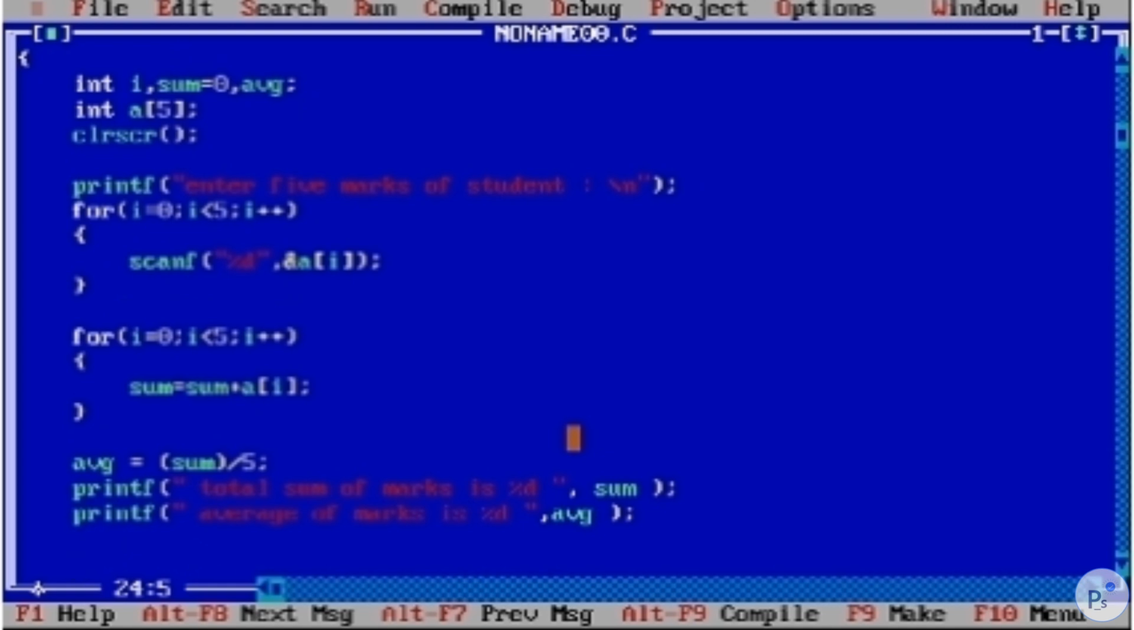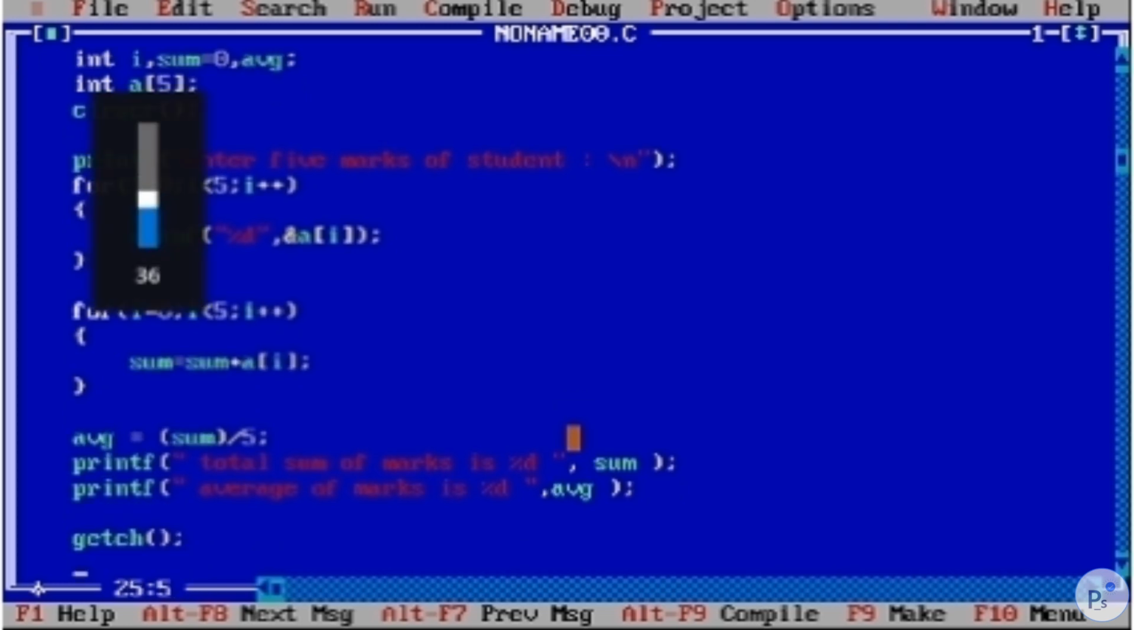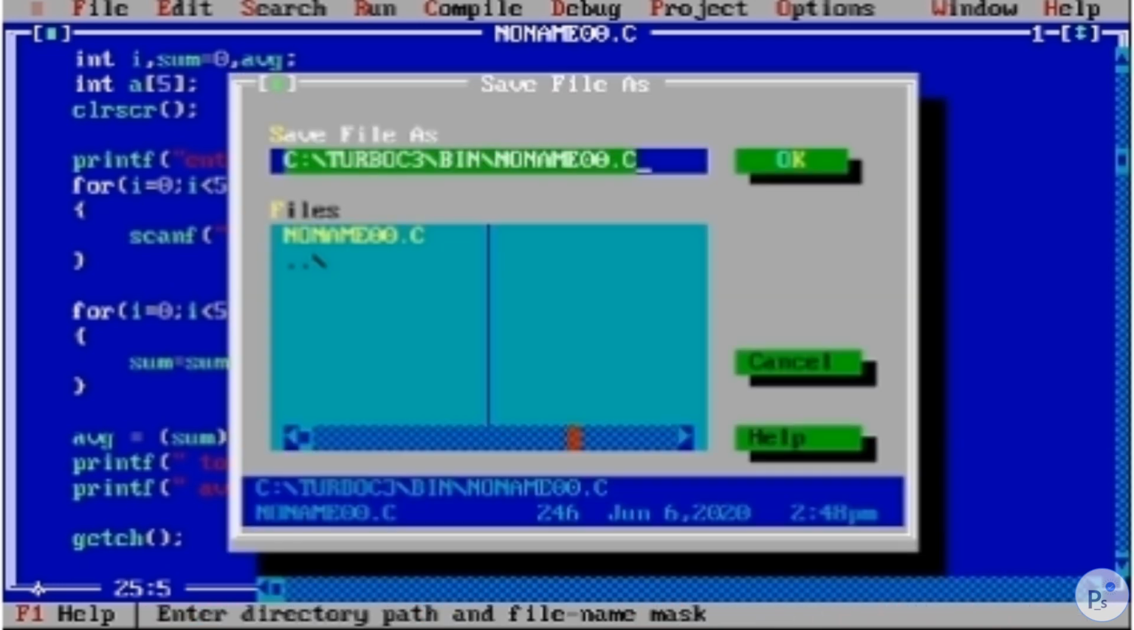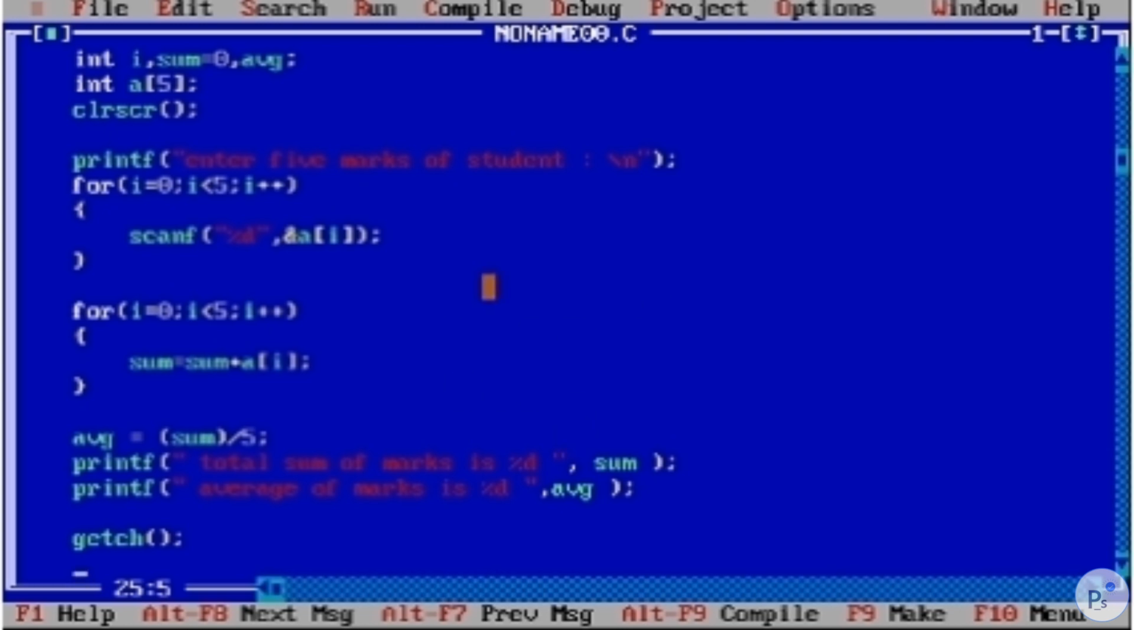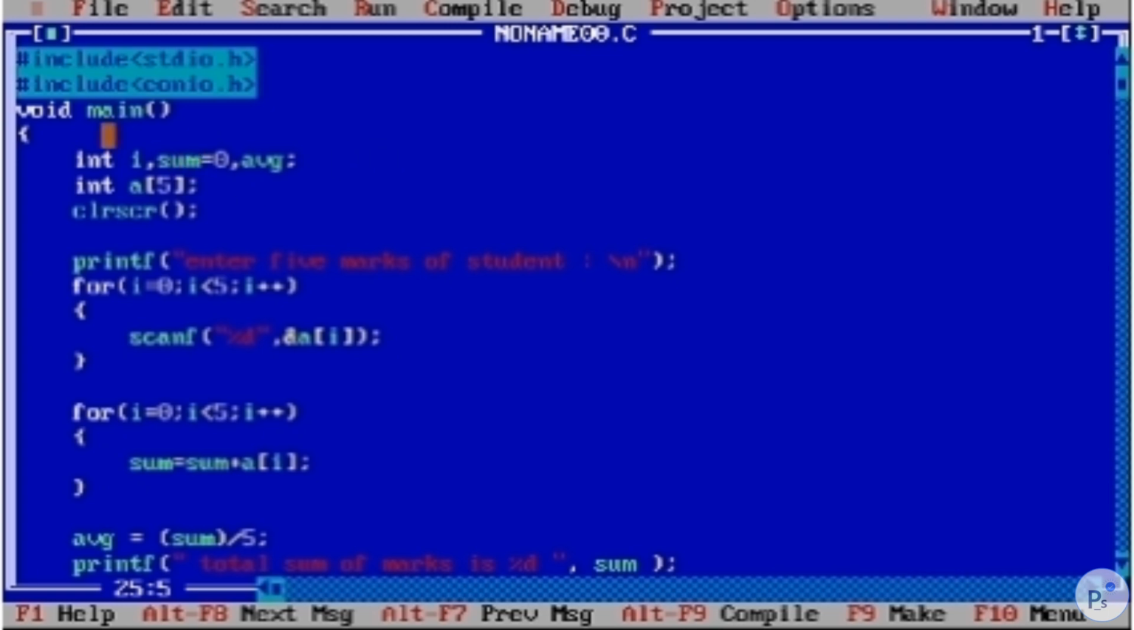Okay, getch. Okay, let me save it. So, alt F9, 0 errors. Let's see what we have done till now. We have declared all the variables, and declared the array of integer type a, which will hold 5 integer values. So in this case, we are taking 5 integer values as the marks of students.